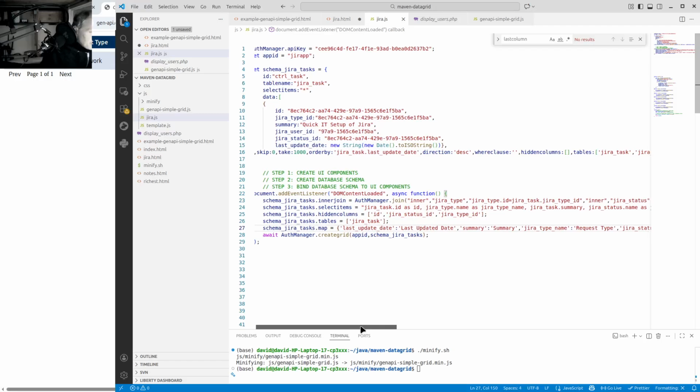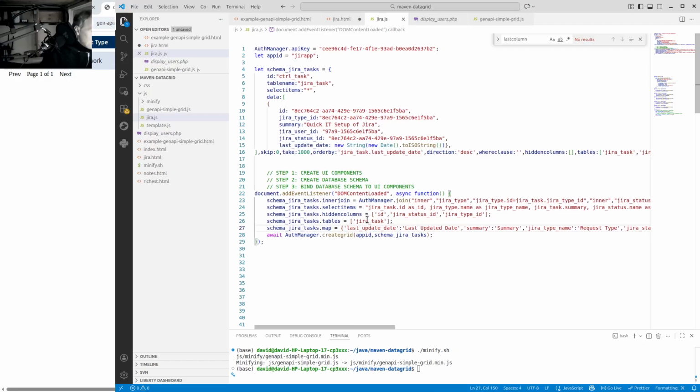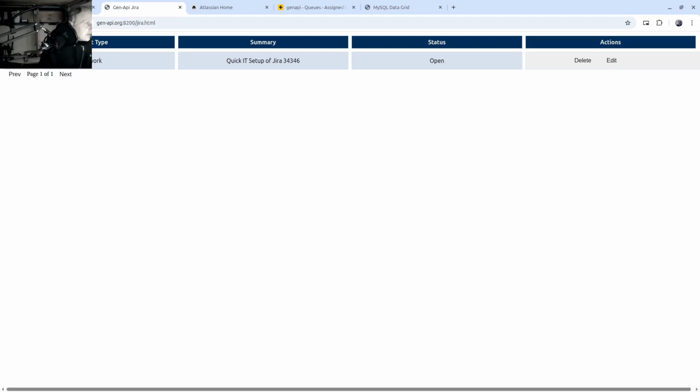So let's just update that. With this tables, if I only specify Jira task, then I'm only going to be able to edit the Jira task table, which is what I want for this implementation. I don't want them to be able to change the statuses. But I still have the statuses being editable as a kind of control, as an input box, when it should really be a label when I go into edit mode. So we'll look at that.